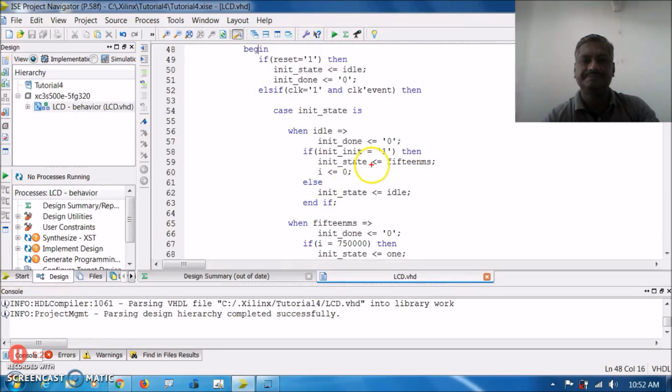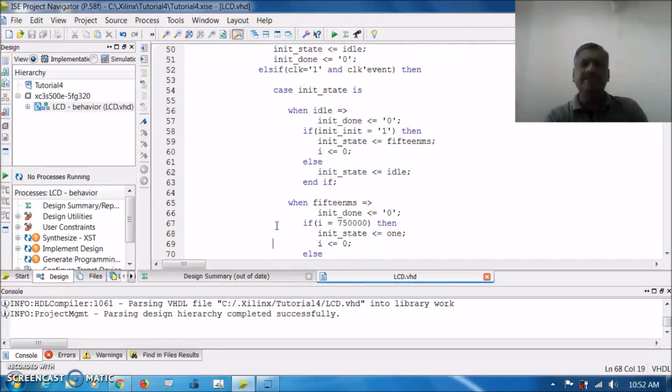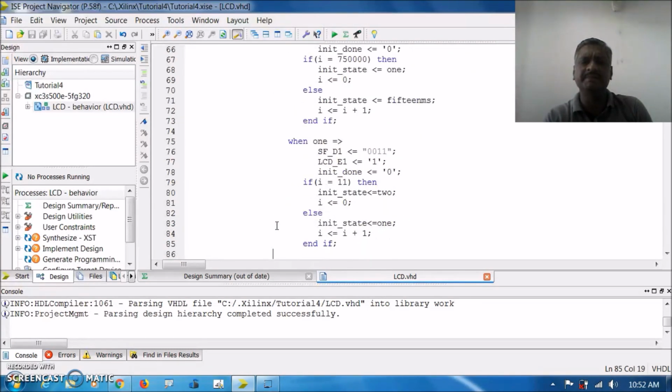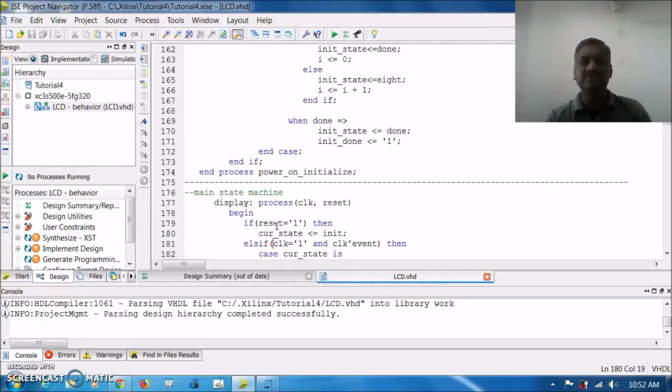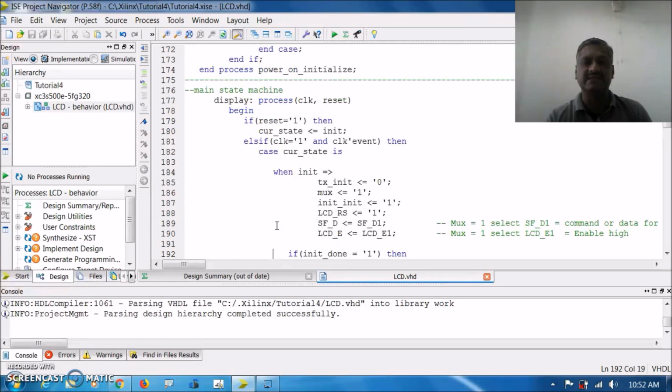Now look at here again. If init is equal to 1, this init is 1 in the main state diagram, then we will move to the next state, which is the 15 millisecond. We will wait for the particular period. Throughout this power initialization process until it is completed, the module must be in the first state itself, that is the init state itself.